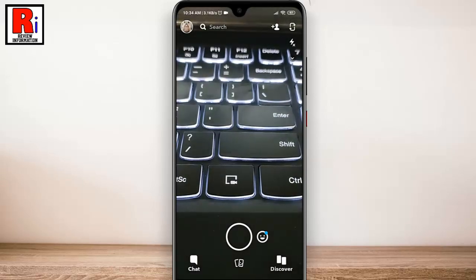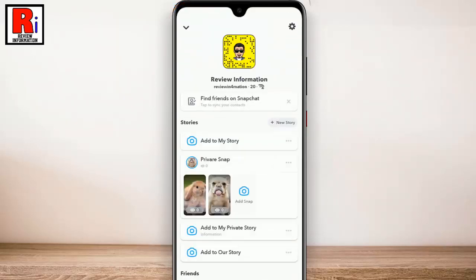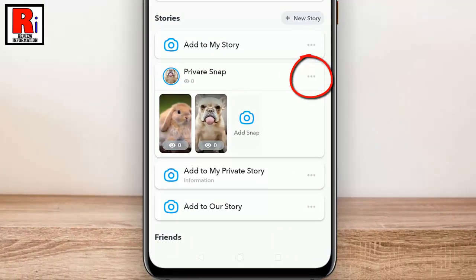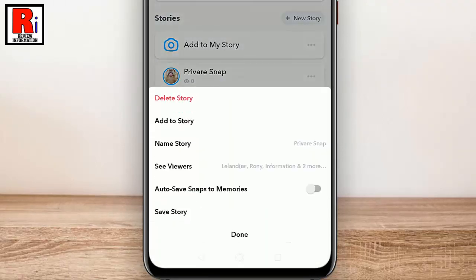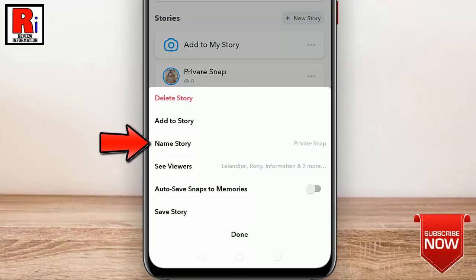You can manage your private story by tapping your profile icon. Then tap the three dots beside the name of your story. There you can change the story name, who can view your story, add posts to the story, or delete it.